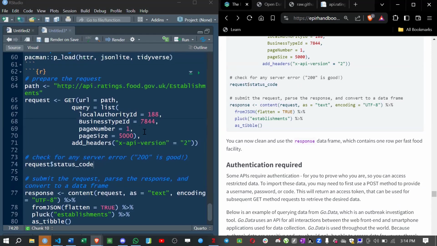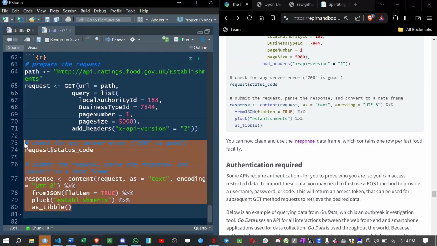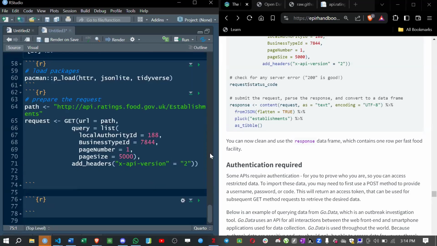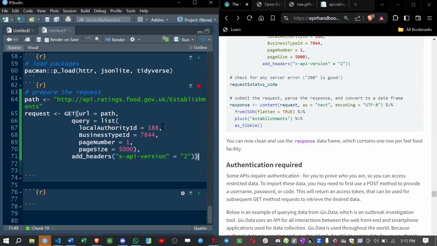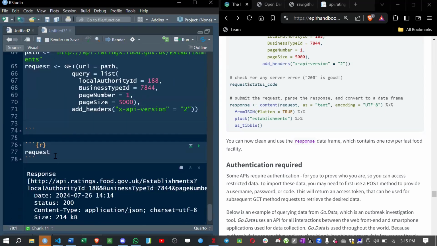So let's just run it and see how we go. Let's run it step by step. Let me just copy this out. Let's see the request and how it looks. Can you see the request that we made? This is the request that we made.